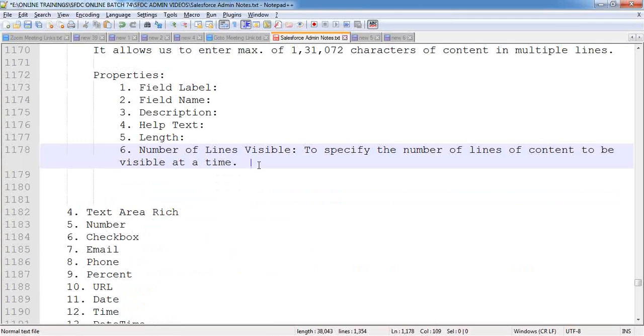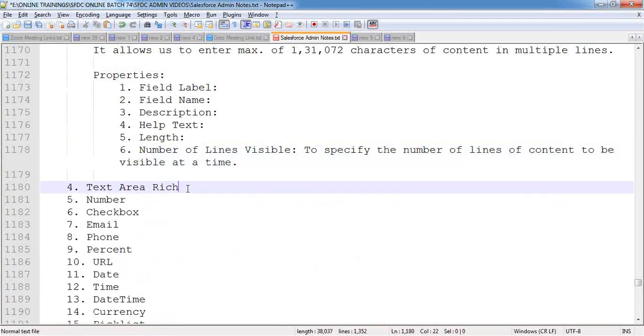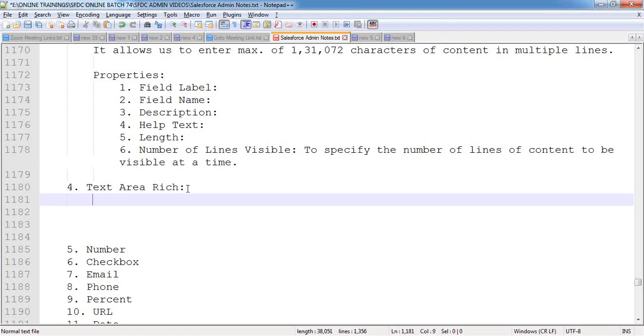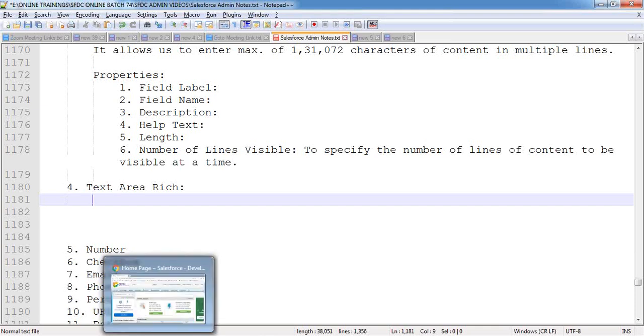Next, the text area rich control. So what do you mean by text area rich control? This is also like the text area long. Basically, this is also a text area control, but it gives some formatting options also.